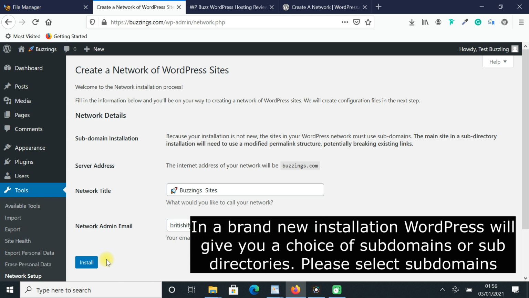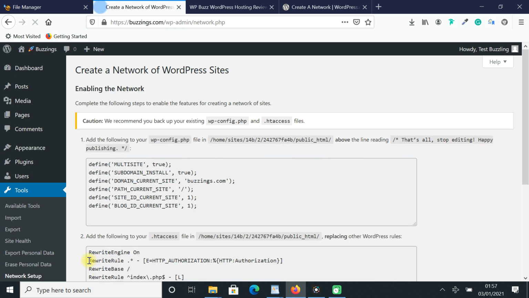Okay, so because our installation is not new, we can only install the network on subdomains. So this was exactly what we wanted as well. It says in here, because your installation is not new, the sites in your WordPress network must be subdomains. The main site in the subdirectory installation will need to use a modified permalink structure, potentially breaking existing links. Okay, let's see how it goes. Let's click on install.